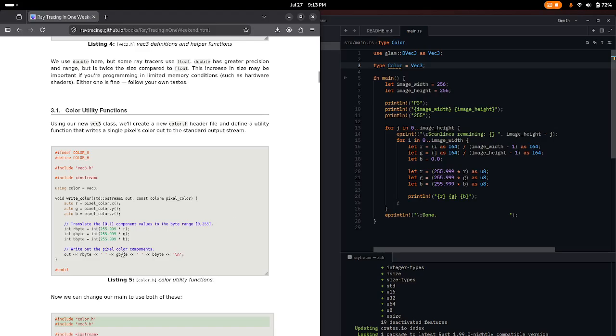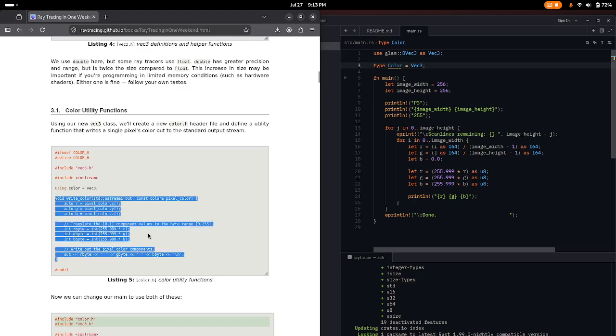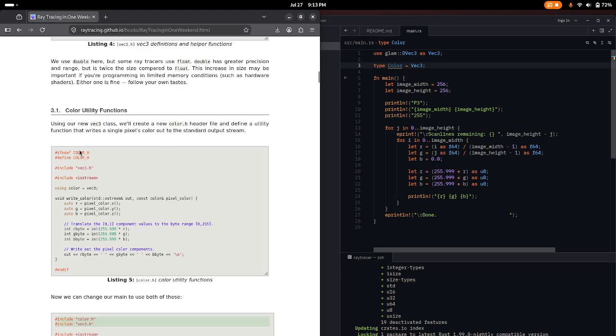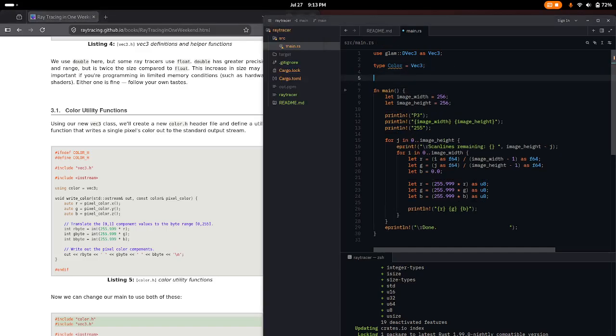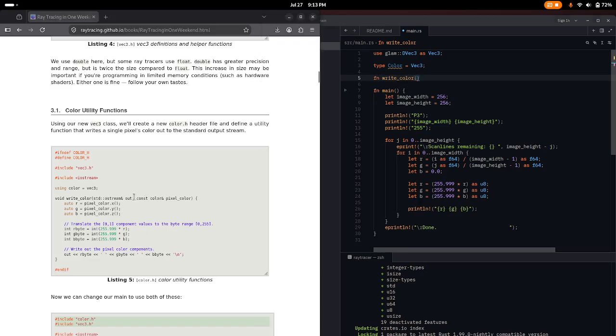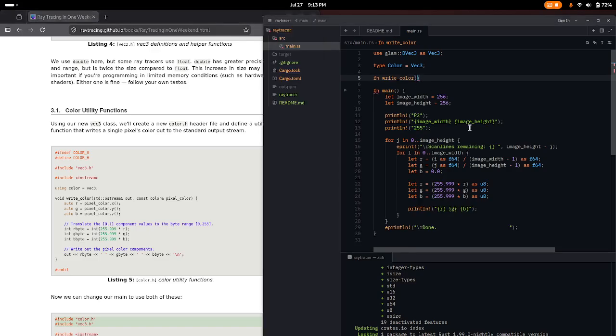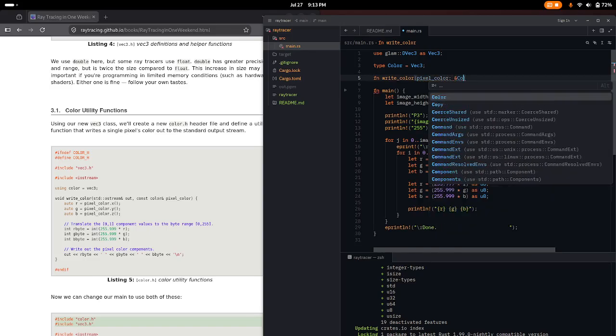And so now we have this write color function. In the book, they put this in a separate header. I'm not going to bother with that. I'm just going to keep it all in the same place. But the point of this is that it's going to take in the color as an actual color type, meaning a vec3, and print it out in the ppm format. I'm not going to have it take in the OStream. I'm just going to have it always write to standard out. So it's just going to take pixel color as a reference to a color.